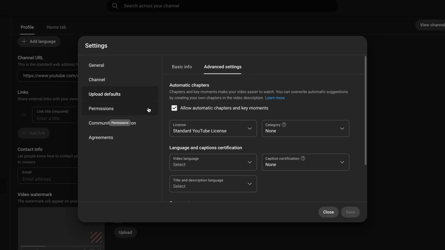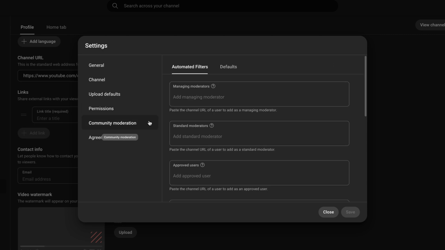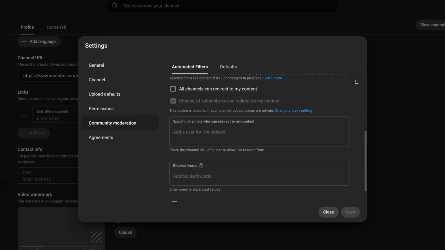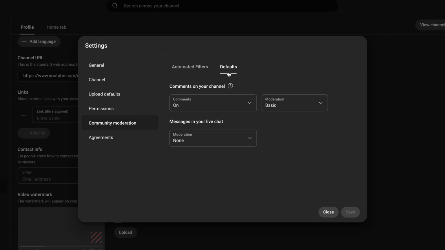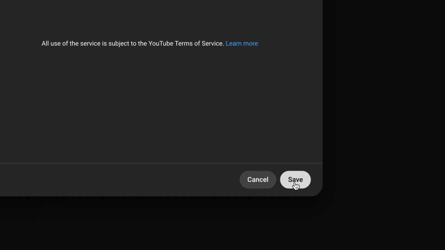In the Permissions tab, you are set as the owner of the YouTube channel that you created by default. But you can change this if you want, or allow someone else to have access to your channel. This is generally good for social media managers. In the Community Mod tab, this is where you set up moderators and personally moderate your channel by blocking terms, links, etc. This is good for when you're bigger or for when you want to avoid trolls. Then you have the Agreements tab, and you can now close the window.